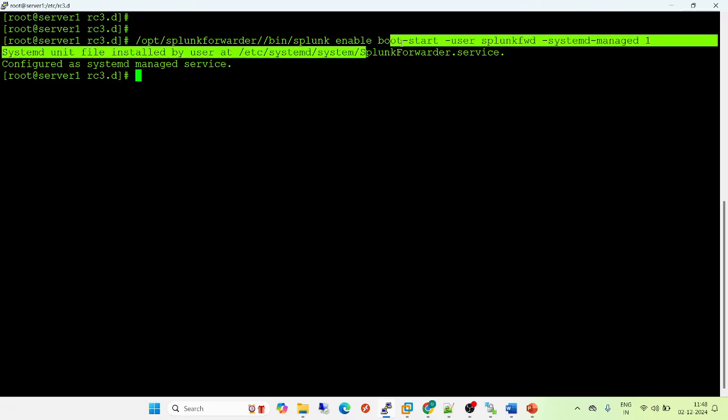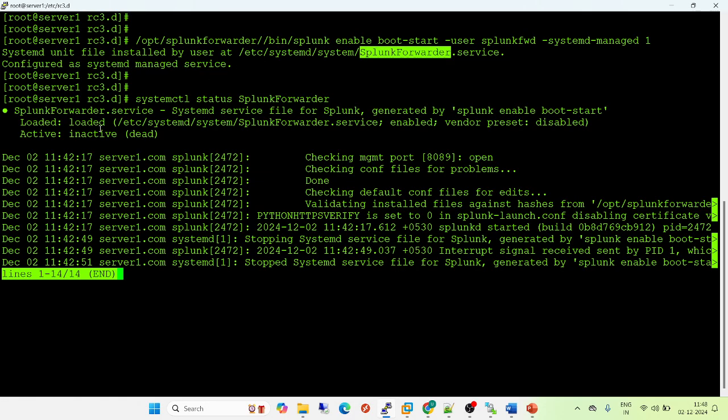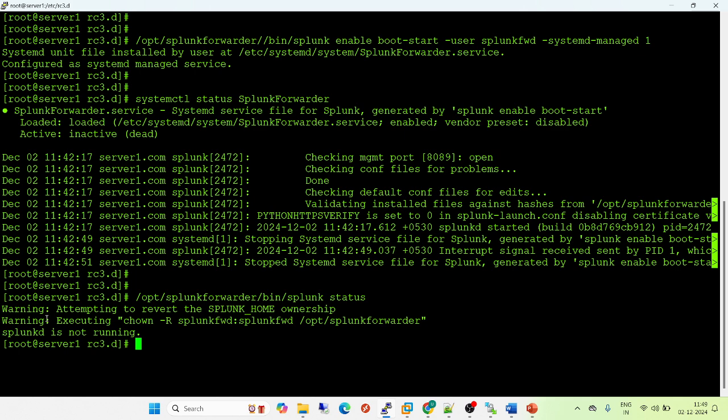So how do you check the status of this service? You just copy this SplunkForwarder and put that command, systemctl status, with the service name. Right now it is showing inactive, because the first time it could not recognize the status of the Splunk. Right now if you check our Splunk forwarder, it is not running.